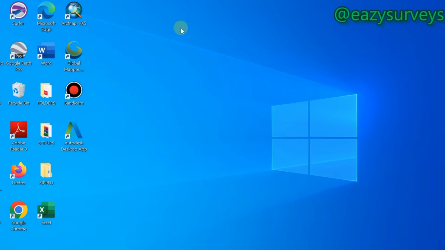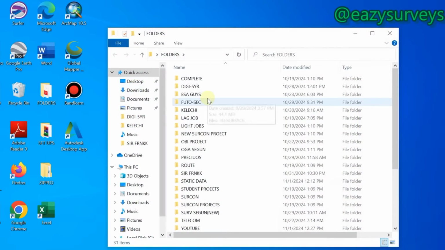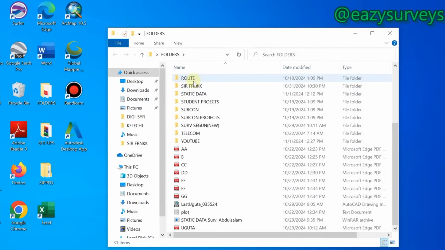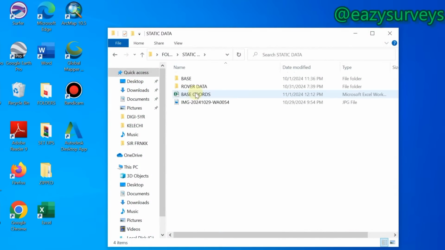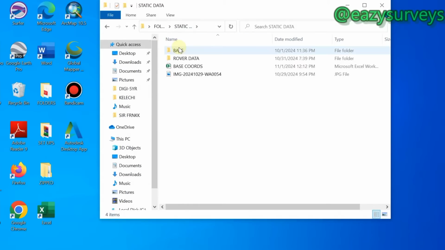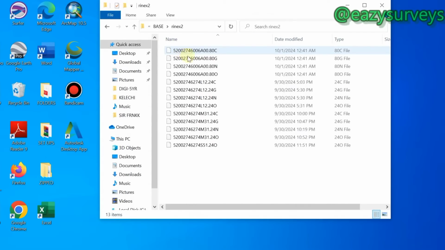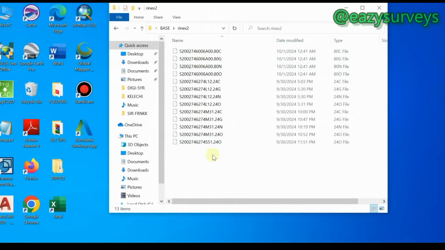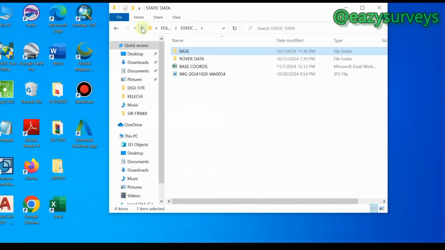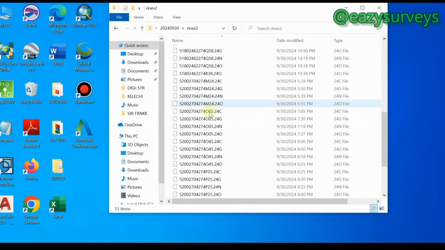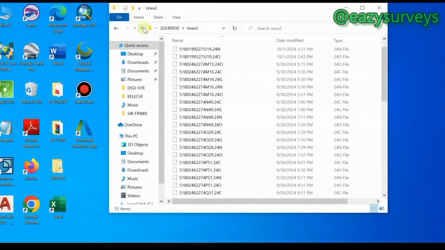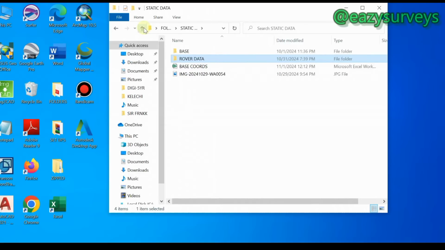Your data is expected to be downloaded from the receivers and placed in a folder, and the best way is to arrange it as you are seeing on the screen. You should have your base data saved in a base folder. This is RINEX, and these are the observed files from the receiver. And here is the rover folder with the rover data, and if I open the RINEX, these are the observed files. For easier processing, your data should be saved this way.